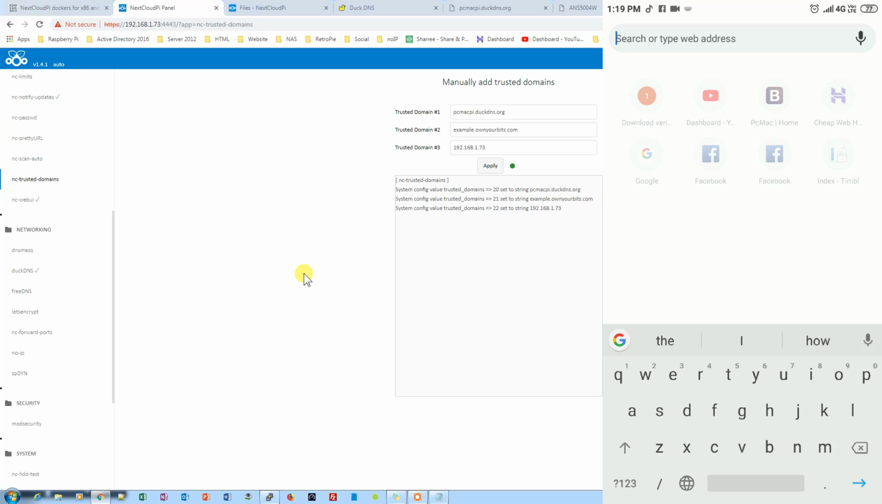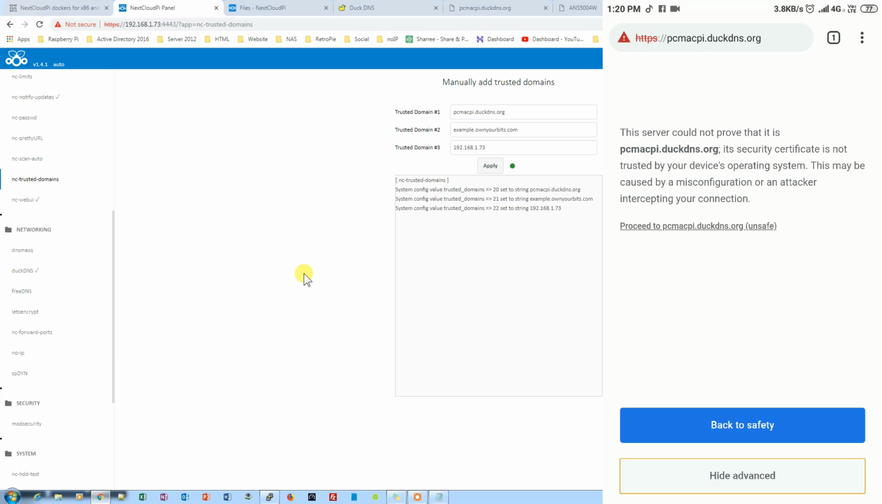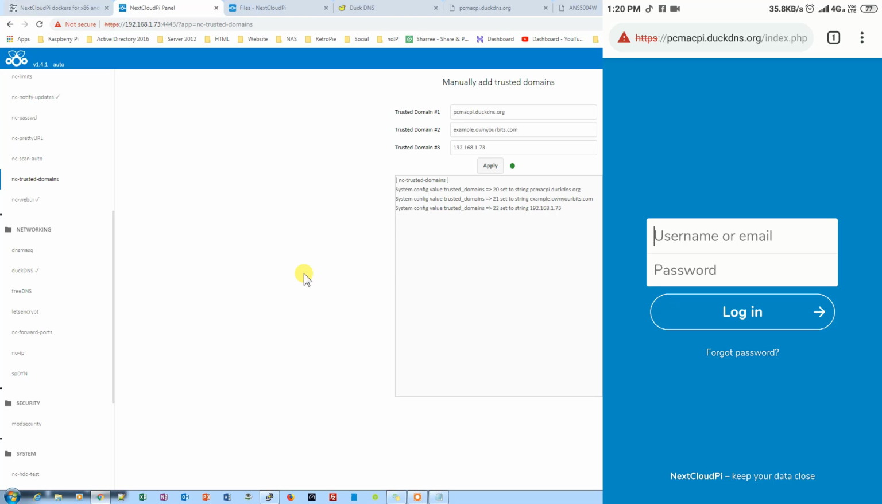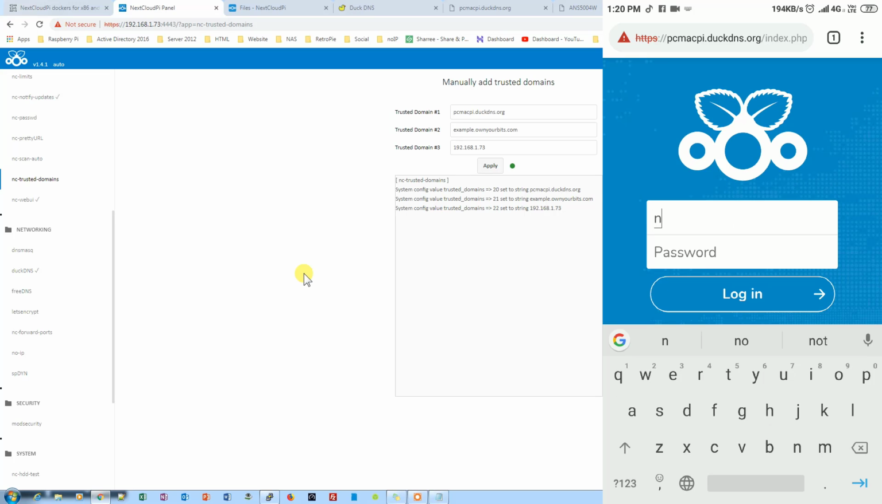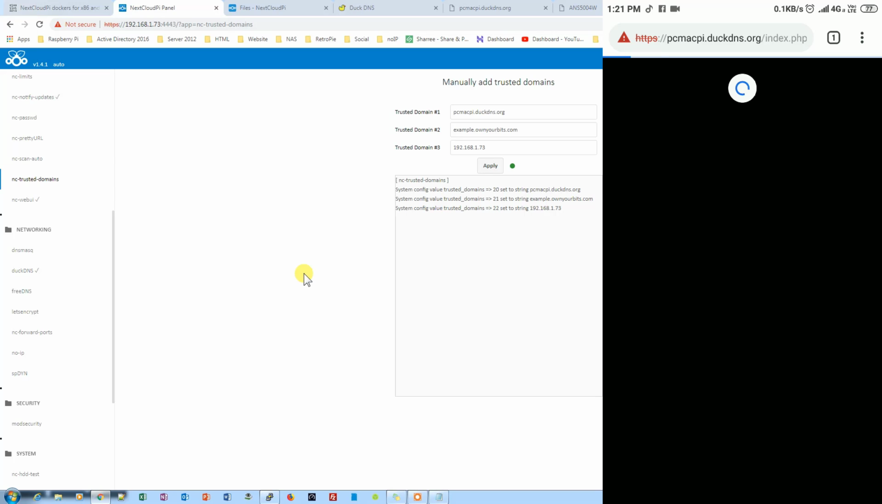Let's just type the URL, that is pcmacpi.duckdns.org. So as you can see, we are able to access the page. Proceed to PcMacPi. Right now it's unsafe, and as you can see, I can put the username and the password. Let's just try to access it. So I'm able to log in, but due to some reason my Chrome is not able to open the page.